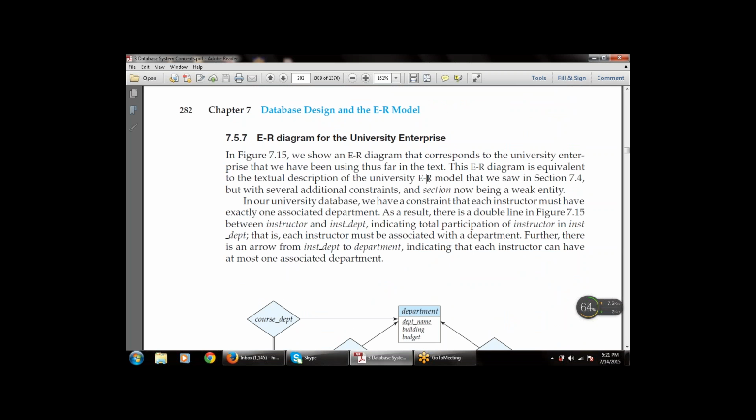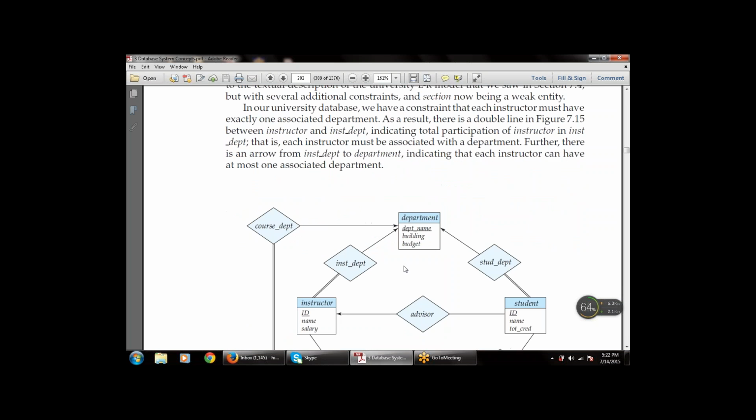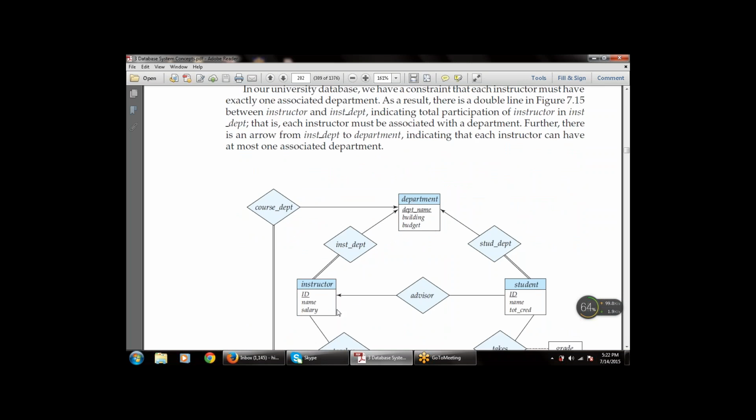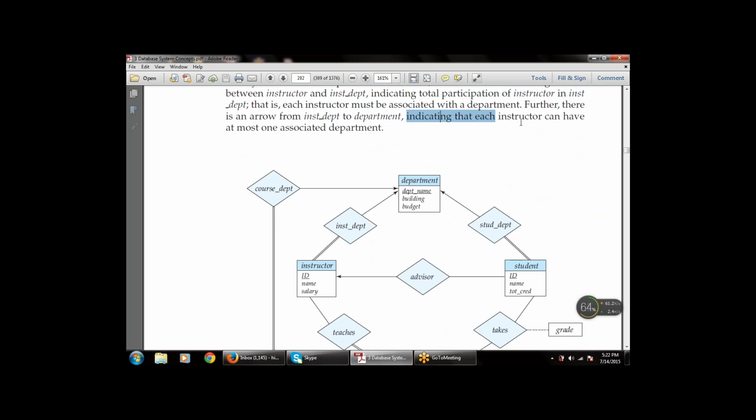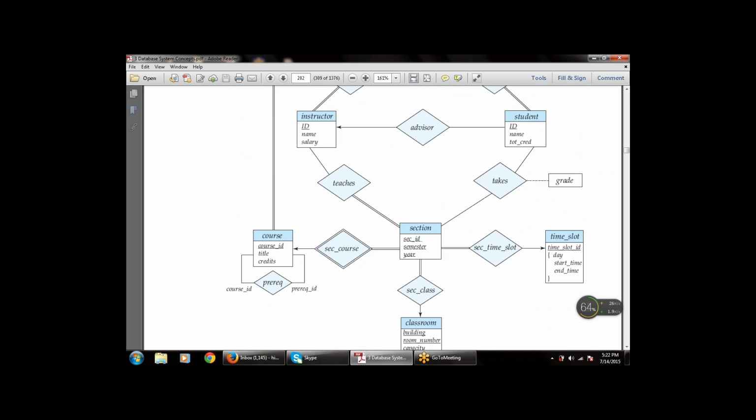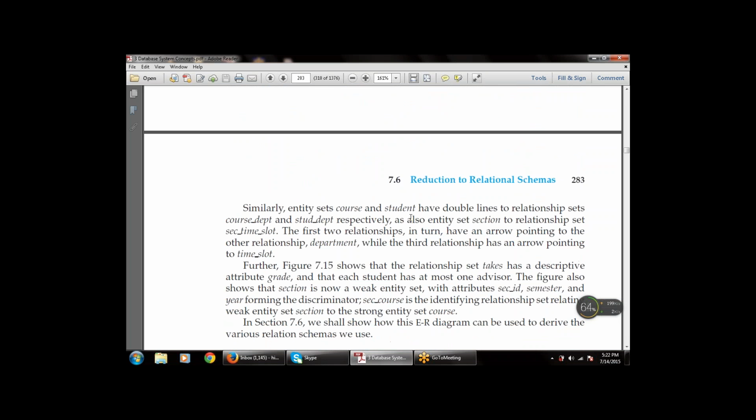In our university database, we may have a constraint that each instructor must have exactly one associated department. As a result, there is a double line in figure 7.15 between the instructor and the instructor department. Further, there is an arrow from the instructor department to the department, indicating that each instructor has at most one associated department. This arrow denotes a one-to-one or one-to-many relationship.